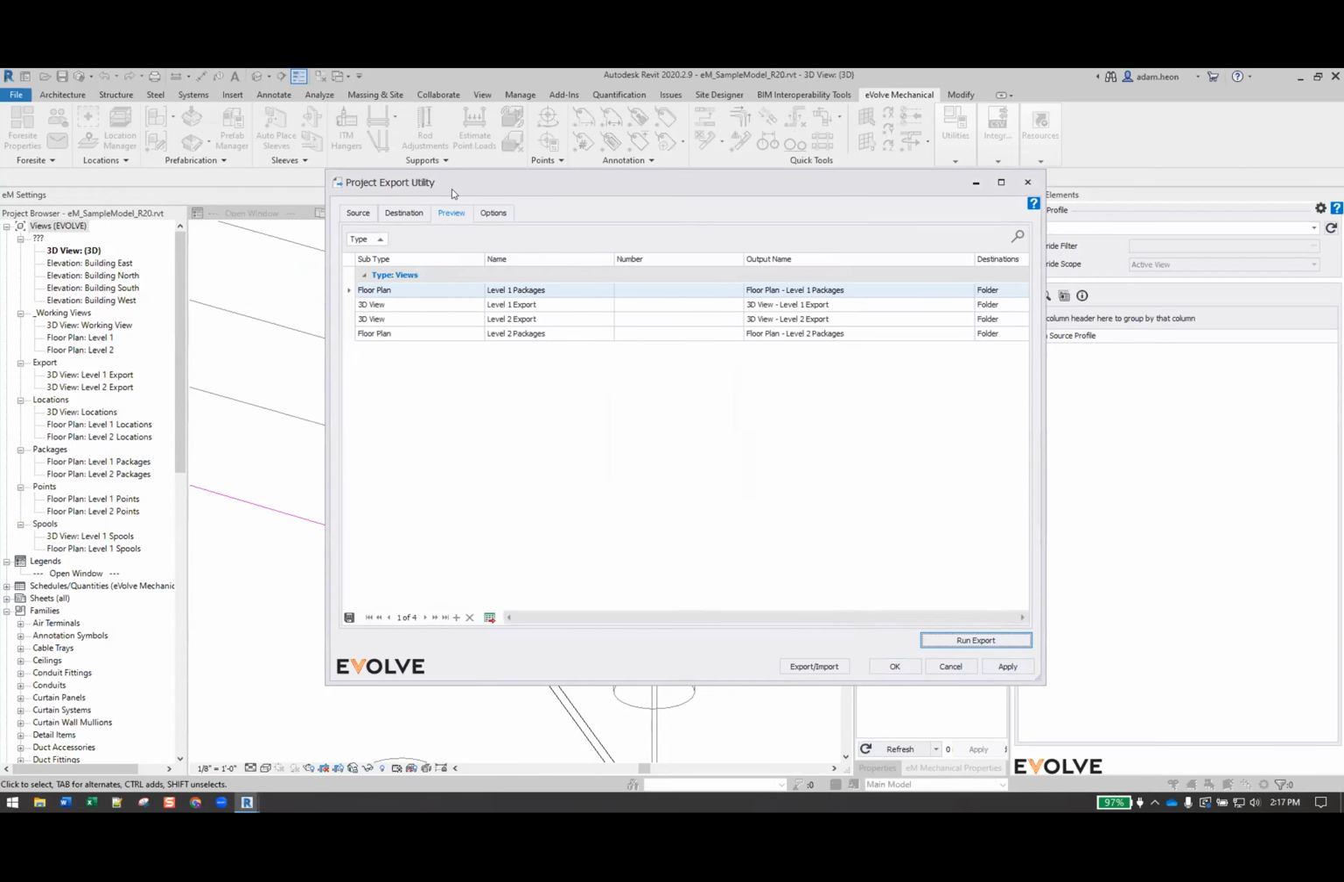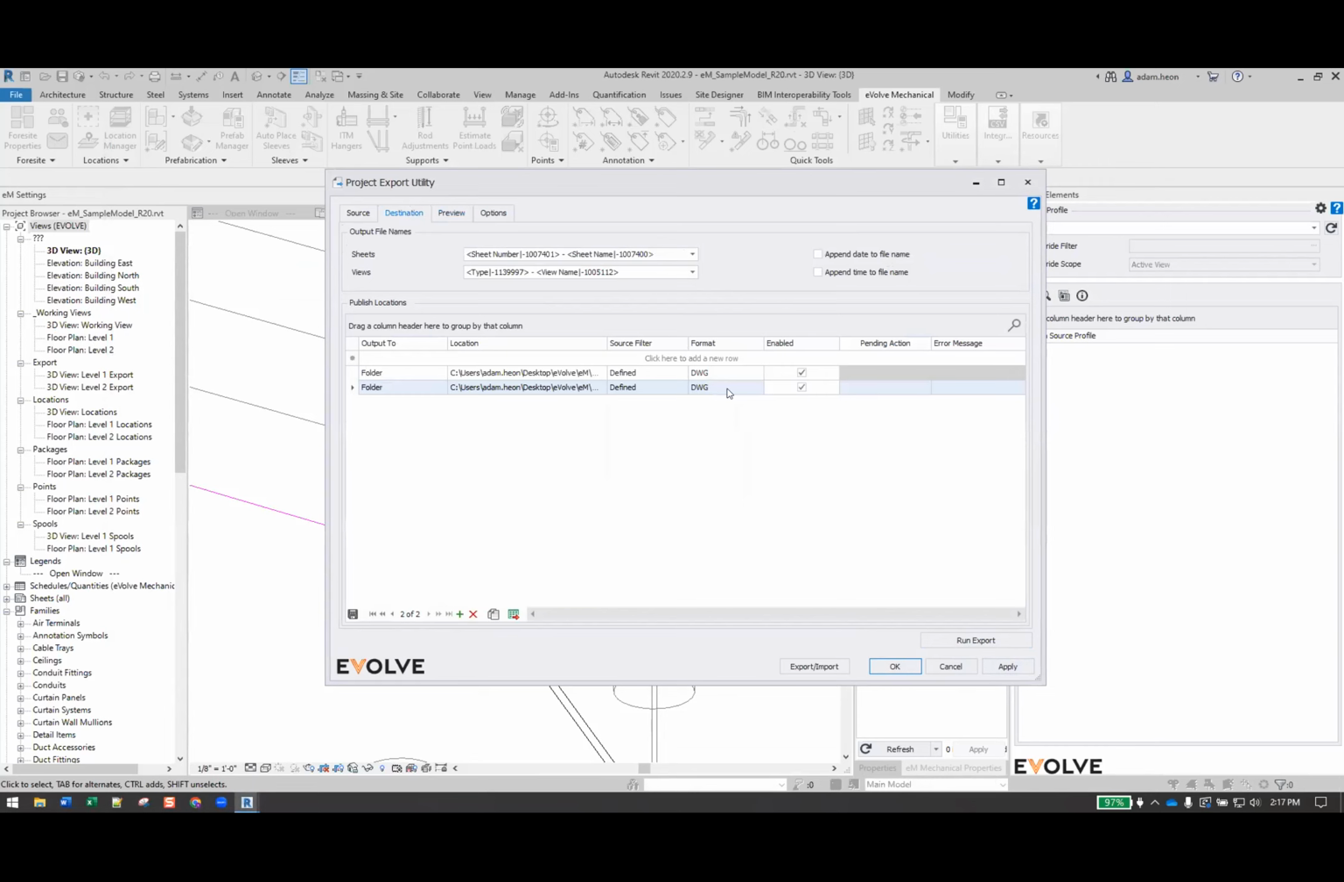So obviously you can get more complicated with this. You can do multiple formats. Sheets work the same way as views, but that's basically a breakdown of how this works.